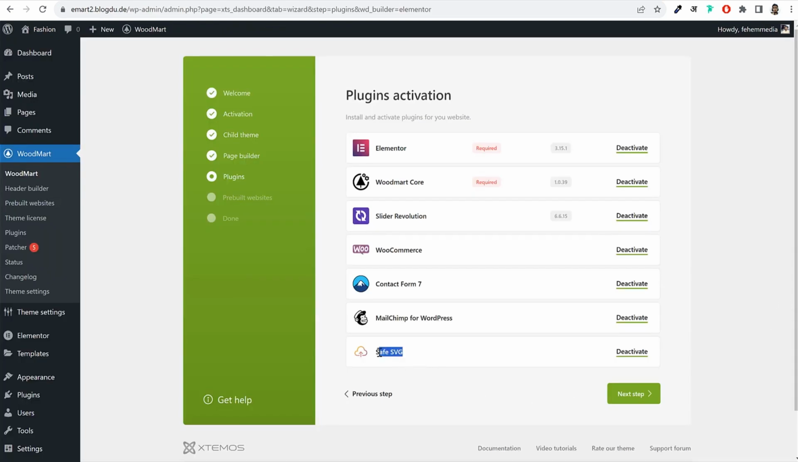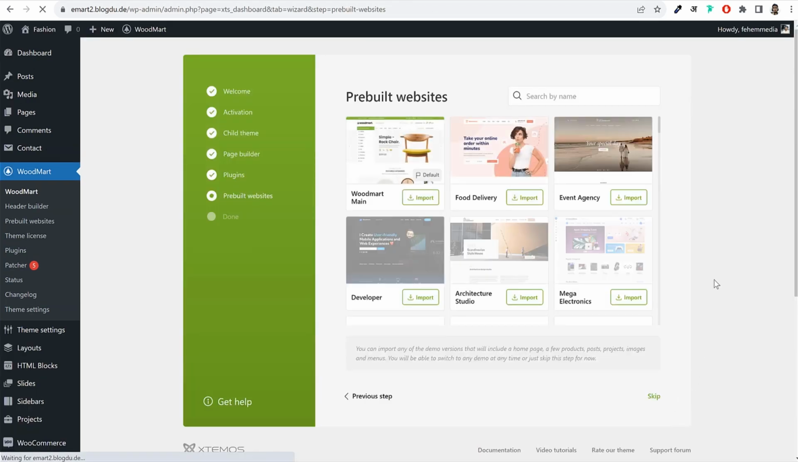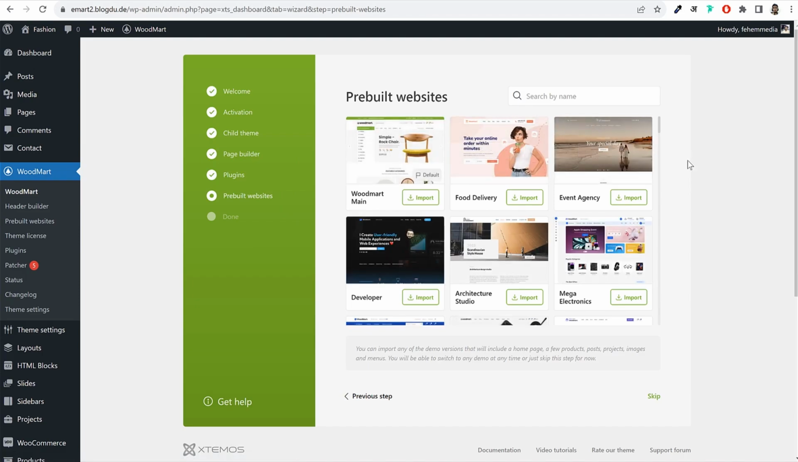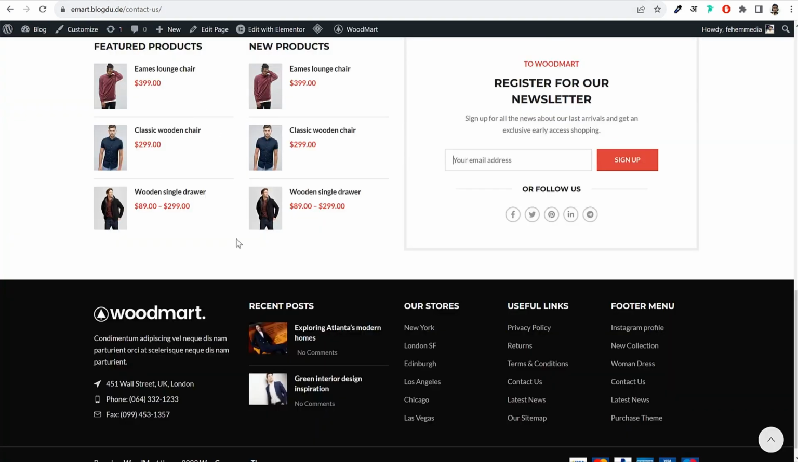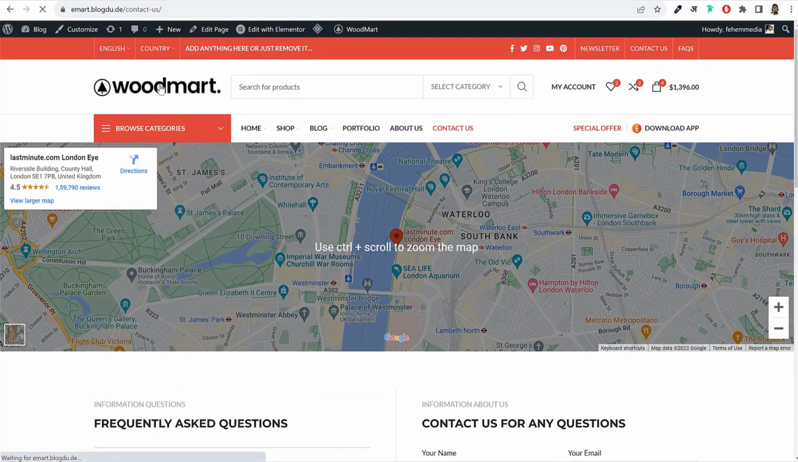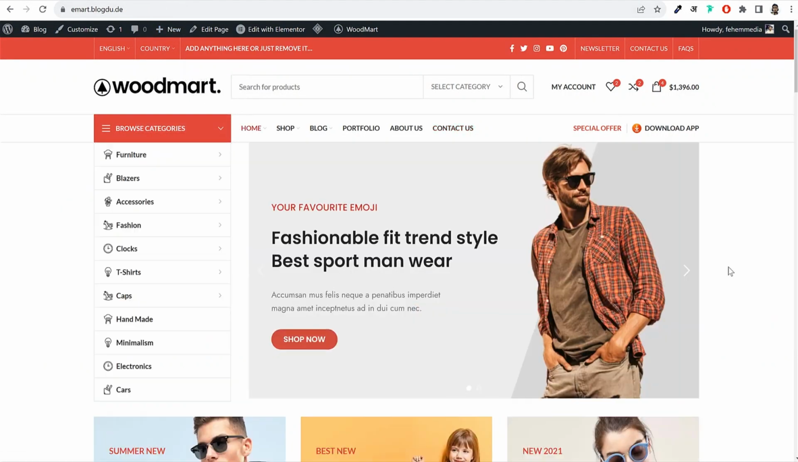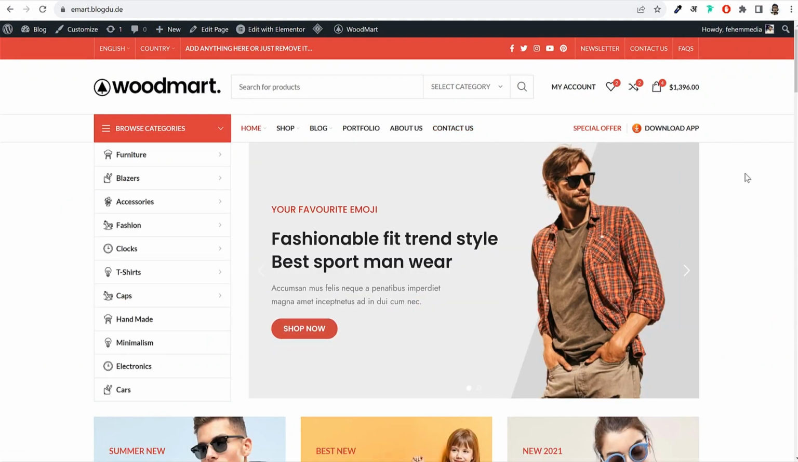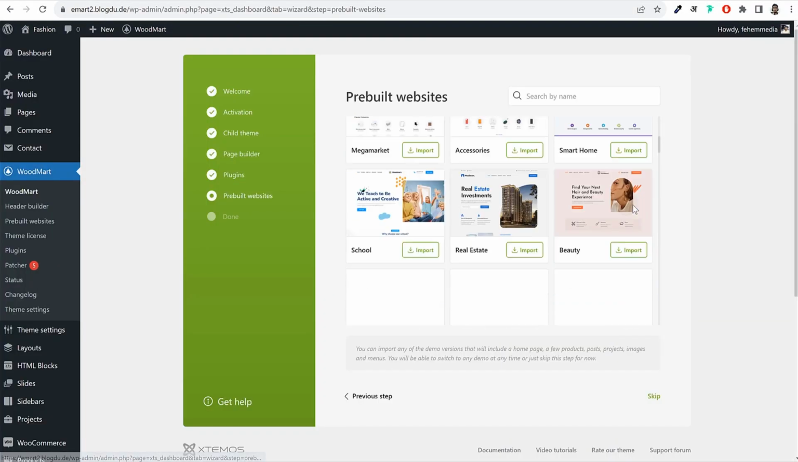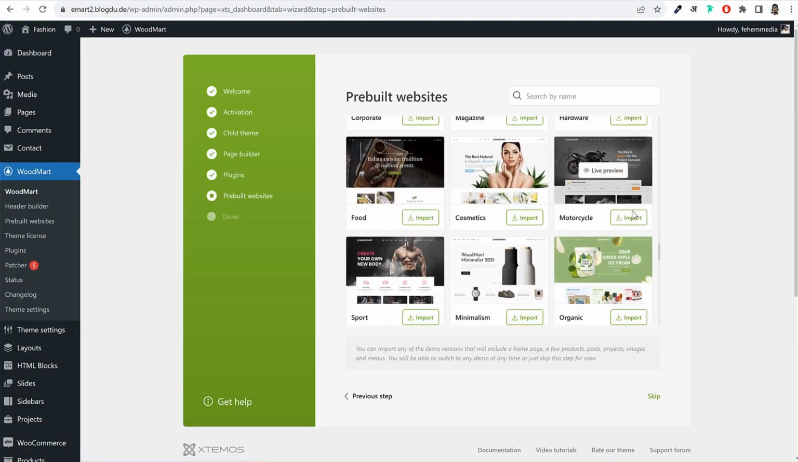Safe SVG is a plugin that will help you to upload SVG files. It is kind of an image file that you can upload on your website. Then after that, now click on next step. Now we also have this option, pre-built websites. Now if you want to just install this entire website, basically, if you just want to upload this entire design, this template on your website, you can just select any one of these templates, like 30-40 different templates are available.